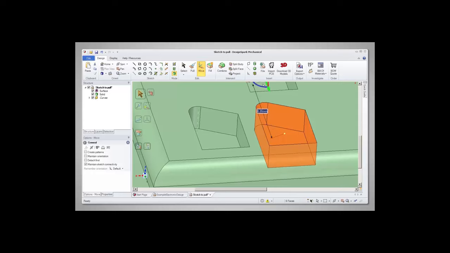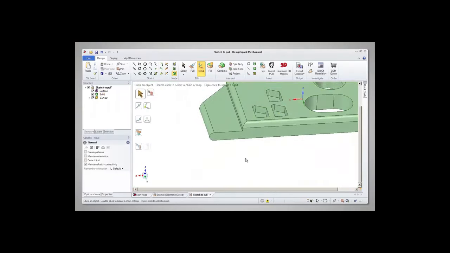Now you should have a basic awareness of the pull and move tools and be able to start creating models of your own.